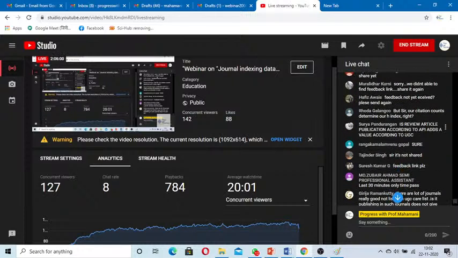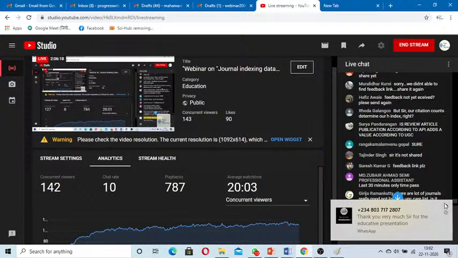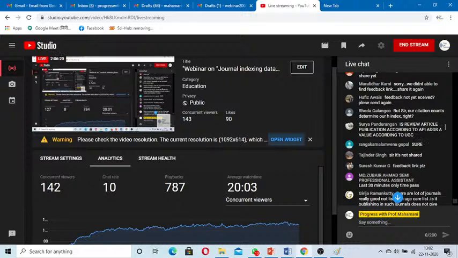We didn't write feedback, not yet received. But sir, our citation counts determine our H index, right? Yes, the H index for you, as a researcher, it will be a credit. As a journal management, impact factor will go up. So it will be credit for both.